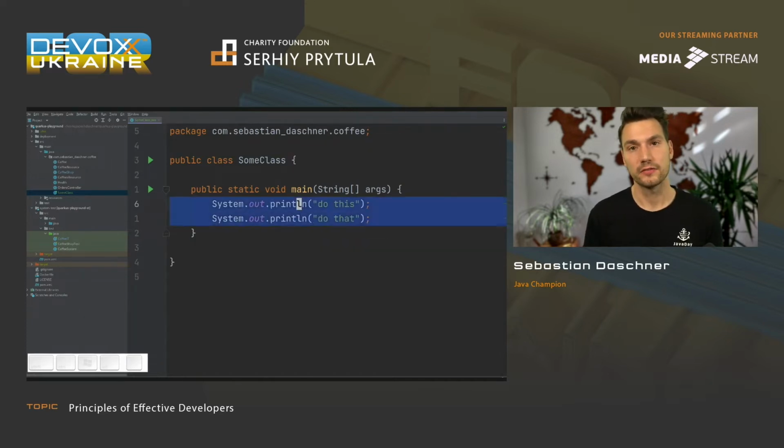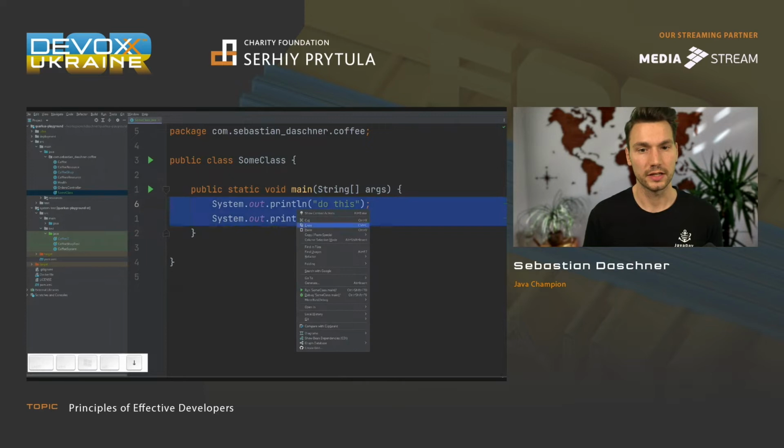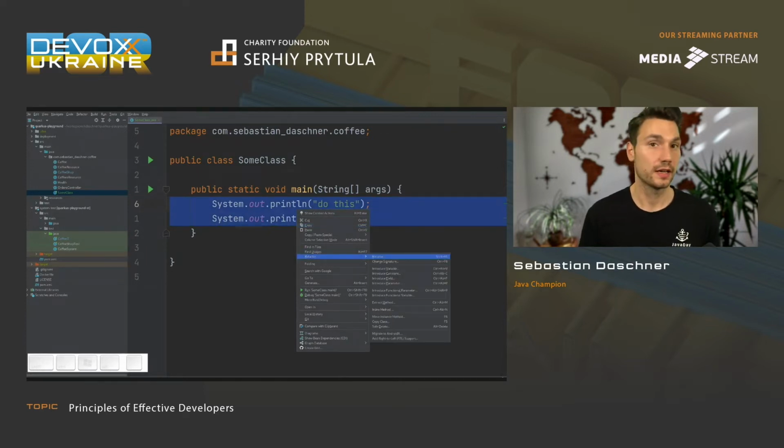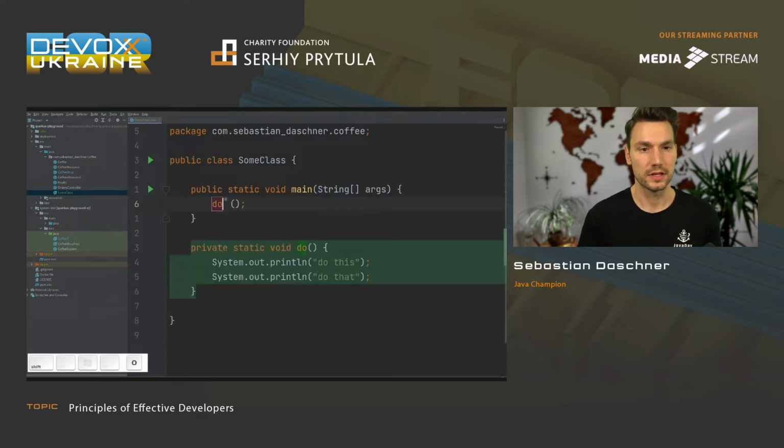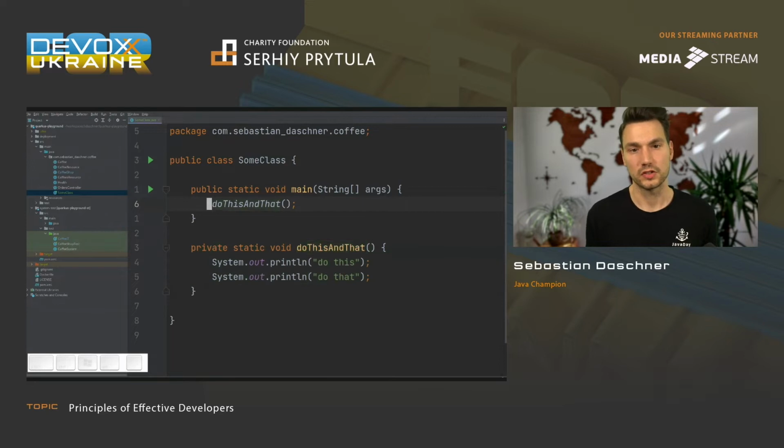And if you've done it a few times, then you don't want to right-click, refactor, extract method. You will see that, for example, on a Windows or Linux keyboard layout in IntelliJ, that's Control-Alt-M. So you do this and say, do this and that, and then there you go. So this is just much faster.